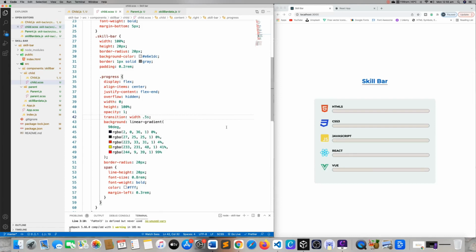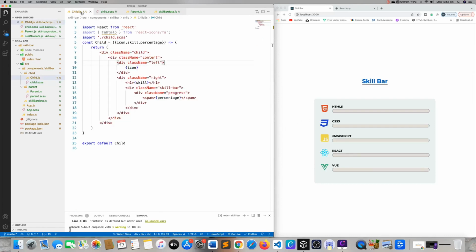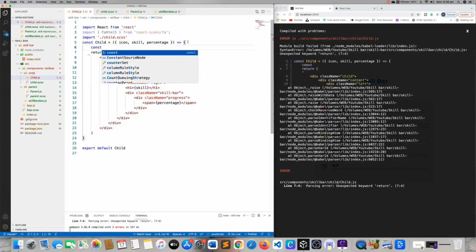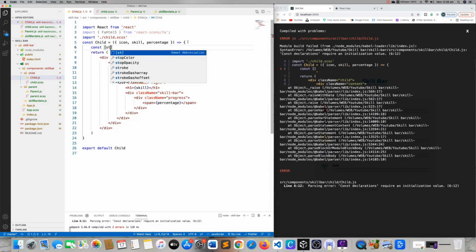Now it's time to make it work. In child.js, I'm going to use the width with a 0. Now I need to set the style for this, so I'm going to use the useState. Say style, set style.